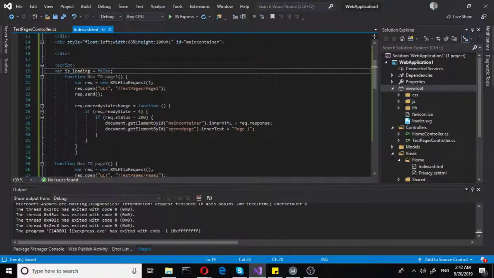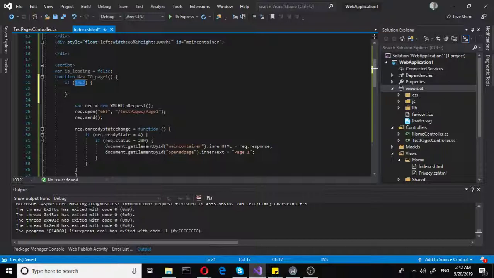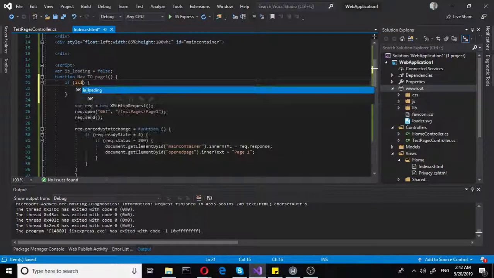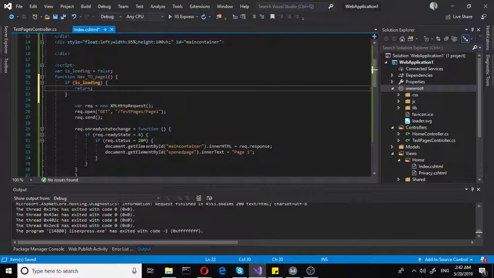and we will start with the first page. We will do a simple if statement. Let's do if isLoading, then simply return, just like that. So it won't load anymore if it is in fact loading.